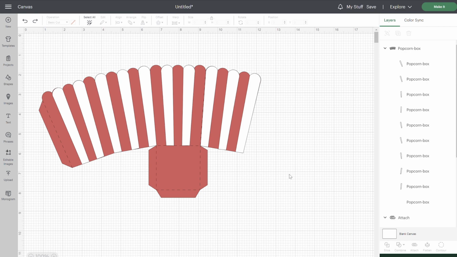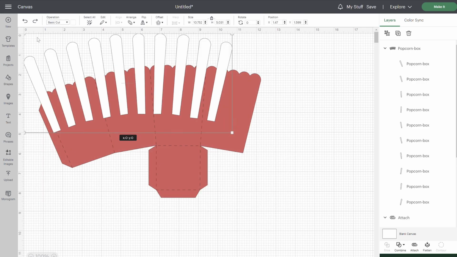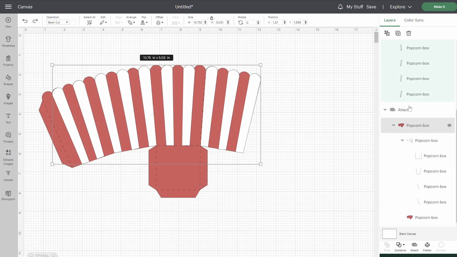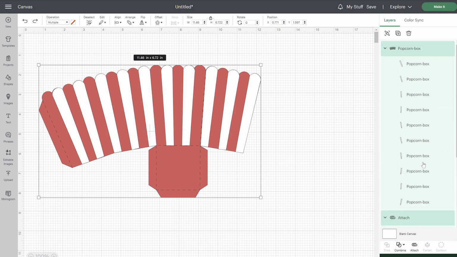Another thing is I'm going to show you how you can resize the boxes. So we're going to select everything together again. I'll just go in the layers to select everything, and I'm holding down Shift while I select all of these layers. If you see right here, the width is about 11.5. That's going to be the biggest size that we can make this for a 12 by 12 sheet of cardstock.